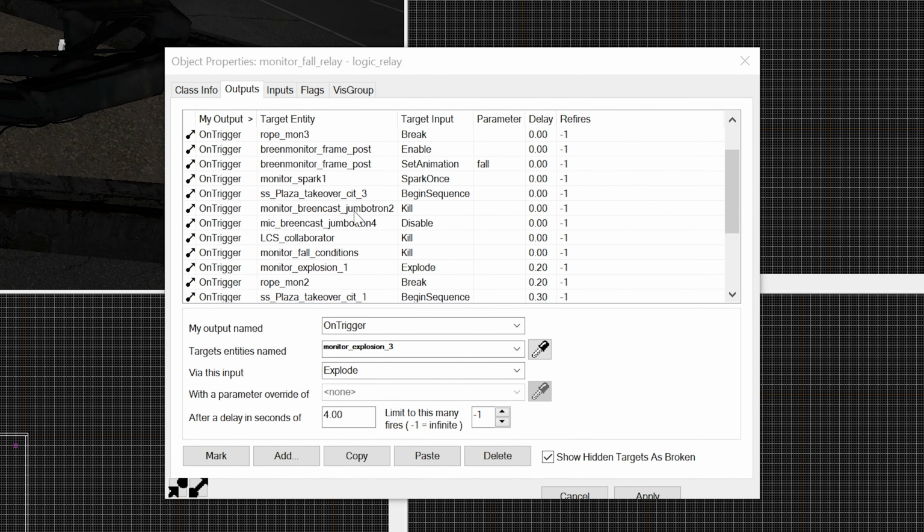It just goes on from there. Monitor for conditions, kill, that's an AI thing. I don't think that's really necessary. Then a monitor explosion, explode after 0.2. One of the other ropes, break that after 0.2. Then take over Citizen 1, begin sequence after 0.3. Citizen 2, begin sequence after 1. Then start the cheers after 1, which is that one I just pointed at. Then monitor explosion 2 and 3, which are going to be the one on the lower left, or these ones down here actually.